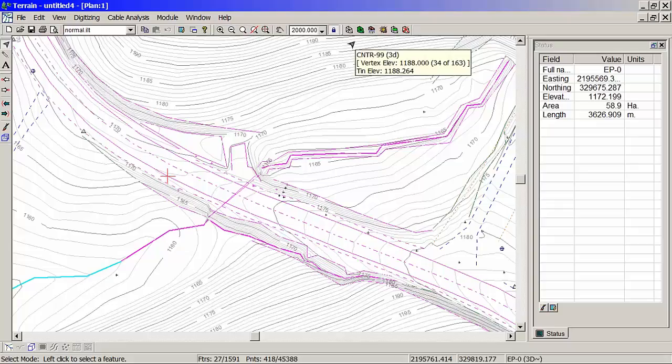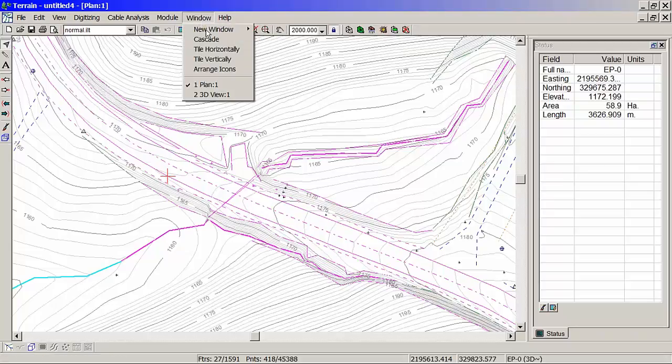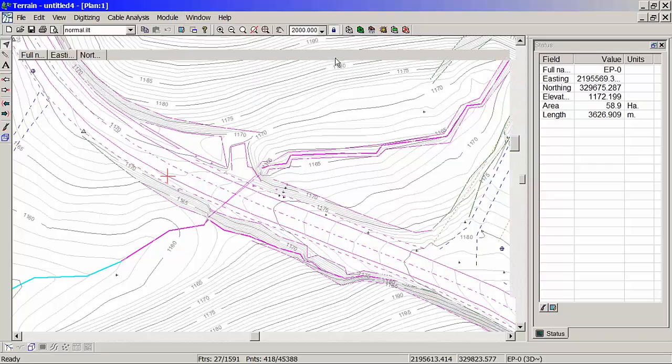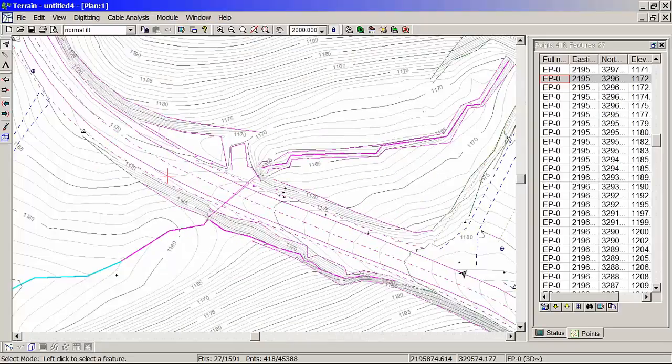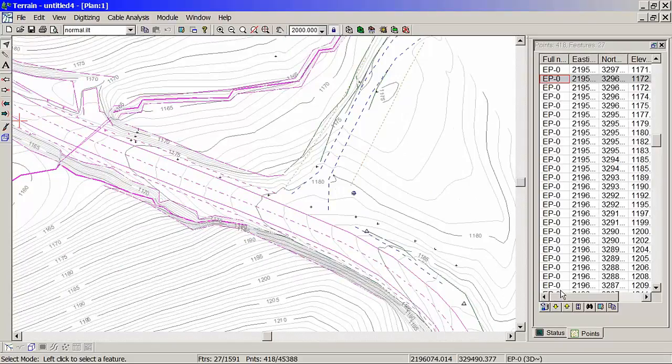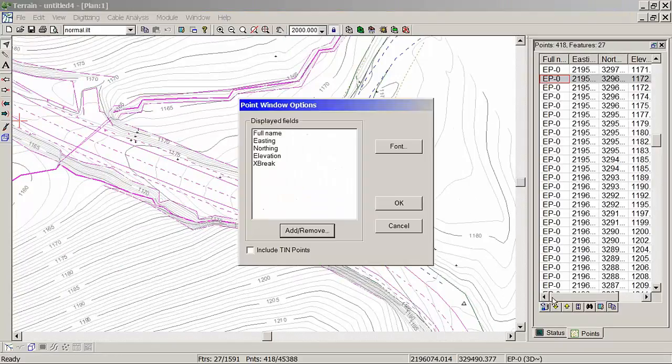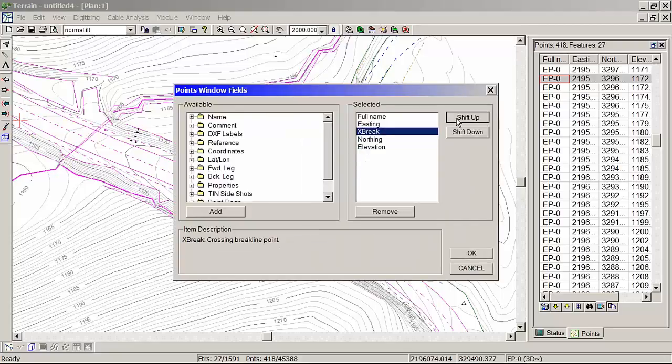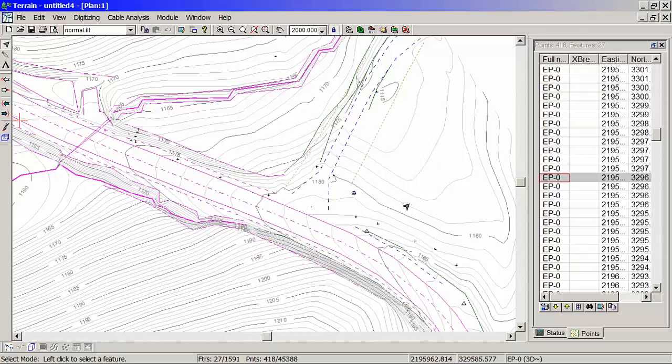To deal with the culvert feature crossing the road, you have to go to a points window. I already know where that feature is, but I'll show you where the points window is. And then I'm going to sort these by X break. You have to use the X break attribute to fix this. Shift it up so it's higher up on the list. There it is right there. So the X break column.